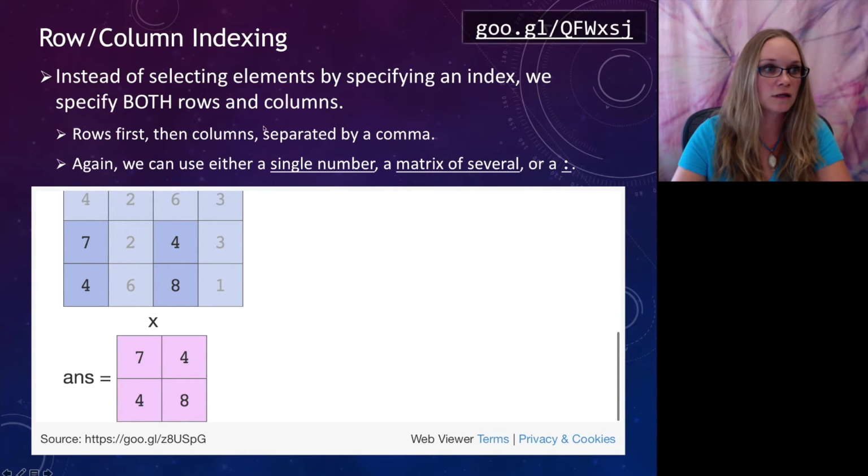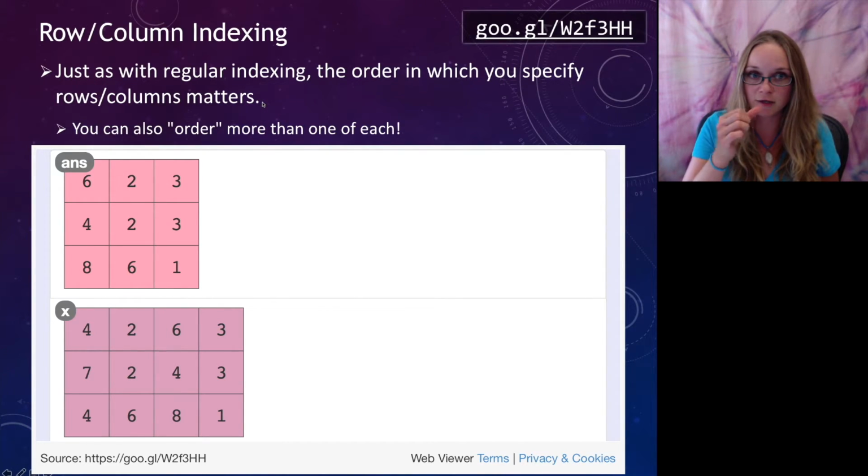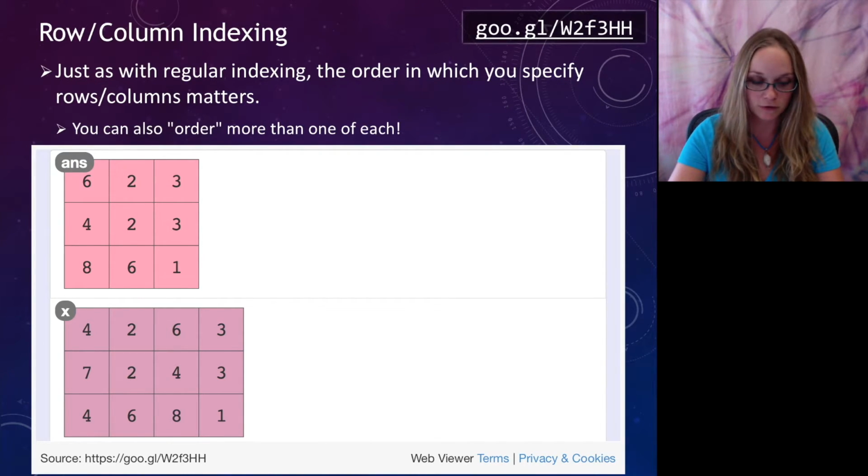All right. So this is okay. So row column indexing here, you can specify the order of it. The order is really important, and then you can do more than one.